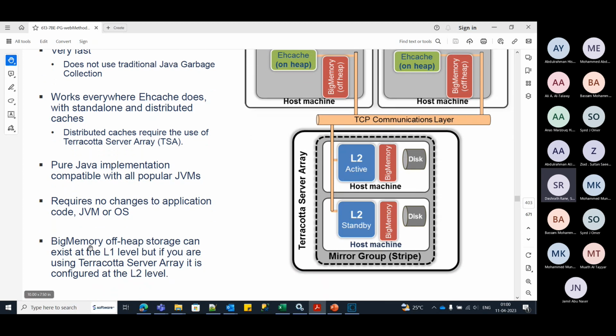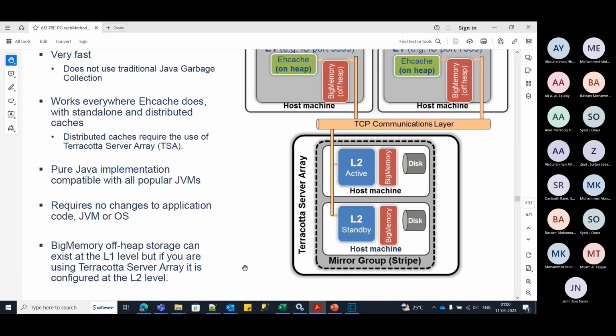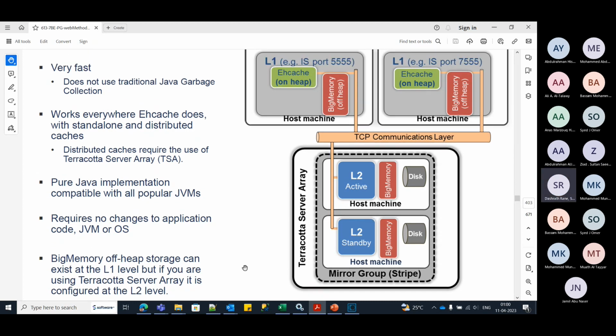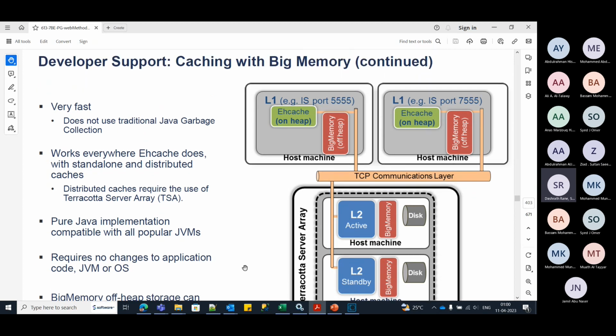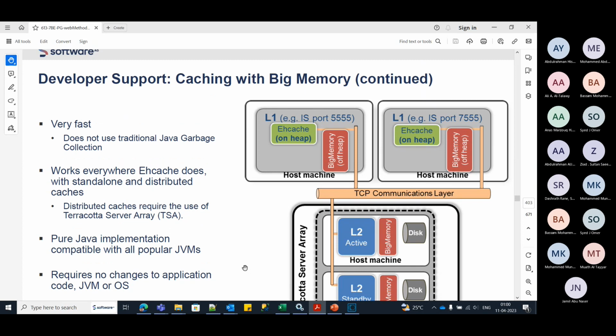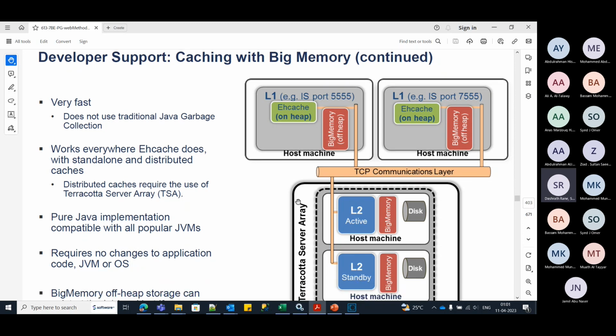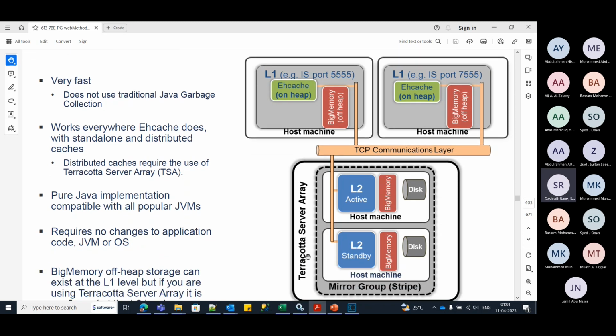So here you see the BigMemory, or the off-heap storage, can exist at level 1, or if you're using a TSA, it can be configured in level 2 as well. This particular component here, the BigMemory, that is off-heap memory, is optional in some of the architectures, but you need to have the on-heap memory in the JVM. Although if you are using a Terracotta Server Array, it will have a dedicated off-heap BigMemory.